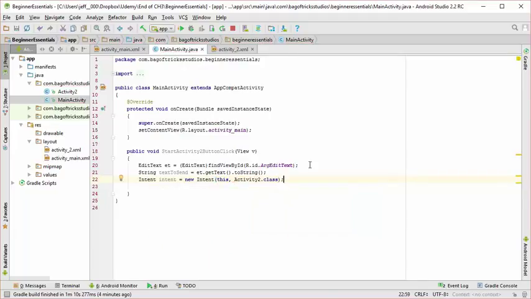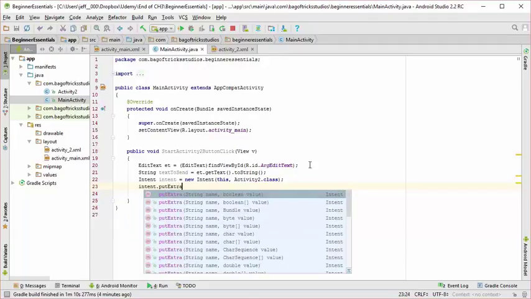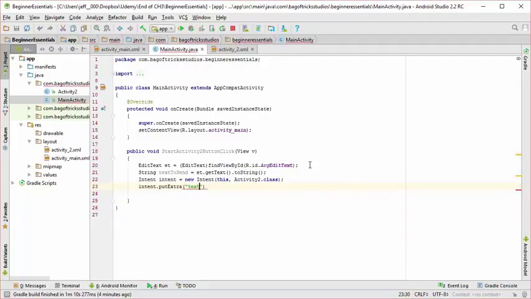Now that we have our intent, we need to add our text to it so it can be passed on to activity 2. So type intent.putExtra. The first argument here is the key, which is specific to this argument we are passing. I typically just use the variable name as the key, so type textToSend and add the word key. Make sure you are using the same spelling and capitalization as I am here. For the second argument, add our string, textToSend.